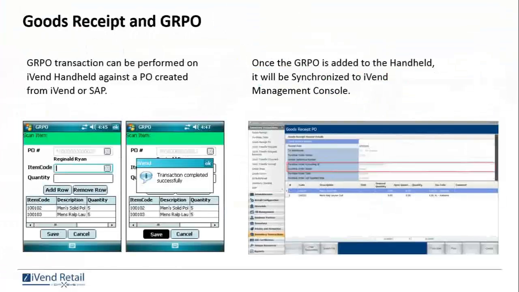For the sake of demonstration, first I will take you through the first transaction of iVend handheld, that is goods receipt against the purchase order. In normal cases, if you do not have a handheld, you simply go to a store component, open the management console, and in the traditional way select the GRPO, select the PO out of it, copy all the items to the GRPO, and make the transaction. On the management console, of course, not on the point of sale. So basically there were three traditional methods which were available earlier in iVend.